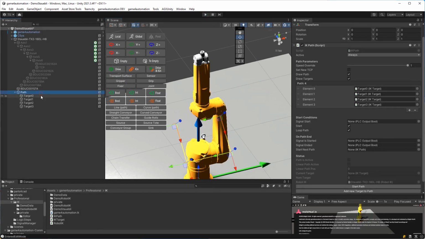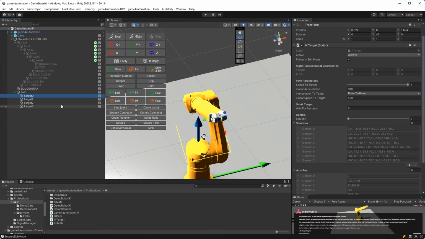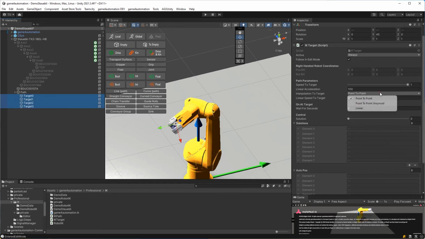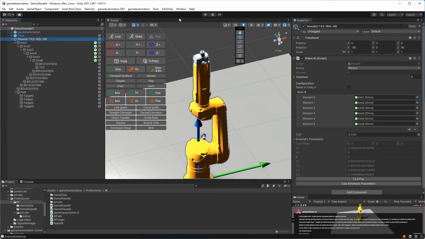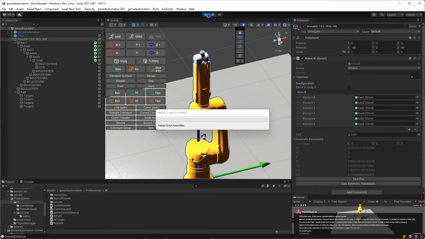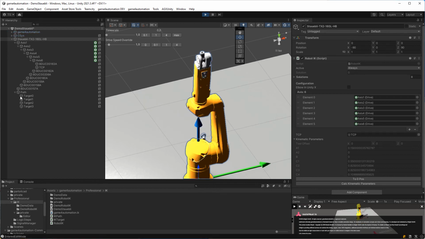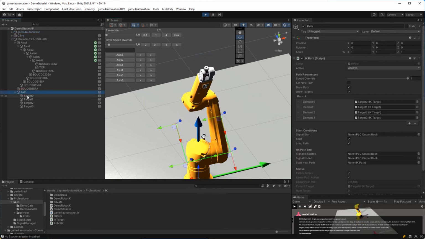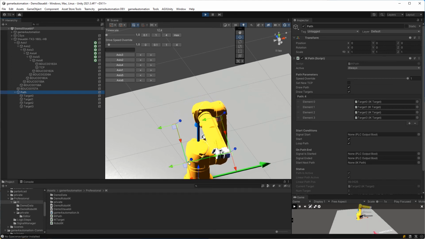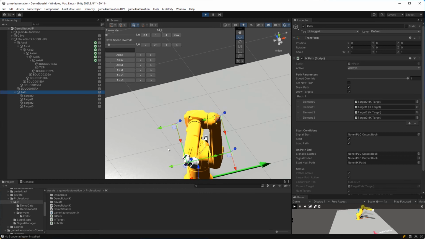If we would like to have linear movements, we can select all the targets and say, okay, this should be a linear movement. Let's start it again. So now the movement will follow exactly this line. You will see it here especially. Now it's a linear movement.